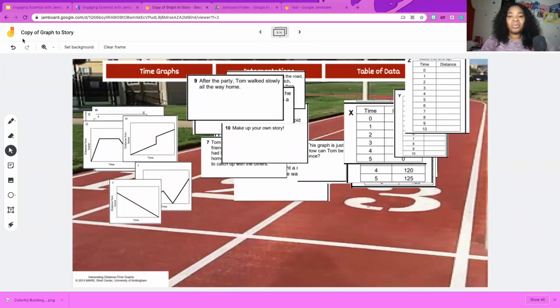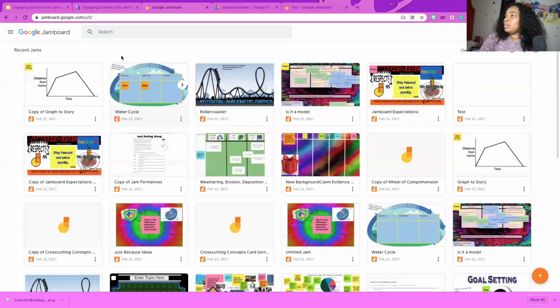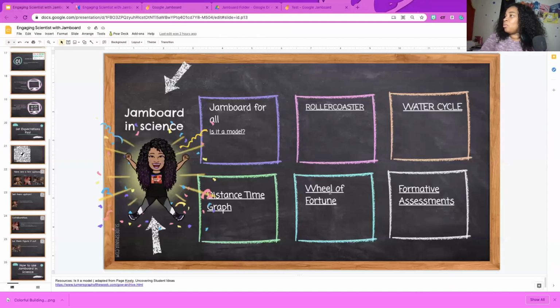As we're going through this, I'm sure more of you are thinking of ideas of things you already have right now that you can turn into a Jamboard. That's what this is all about. What else do I have?